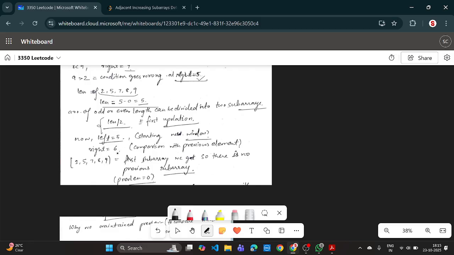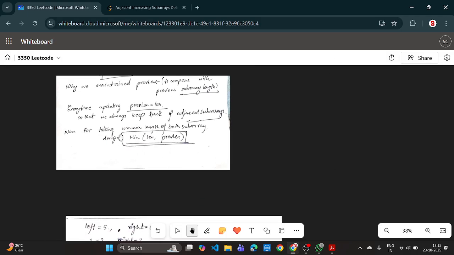The element at 6 will be compared with the previous element, which is at 5. For the first subarray we got, which is 2 5 7 8 9, there is no previous subarray, so I have my previous length initialized to 0. The next discussion point is why we maintain the previous length, to compare with the previous subarray length.